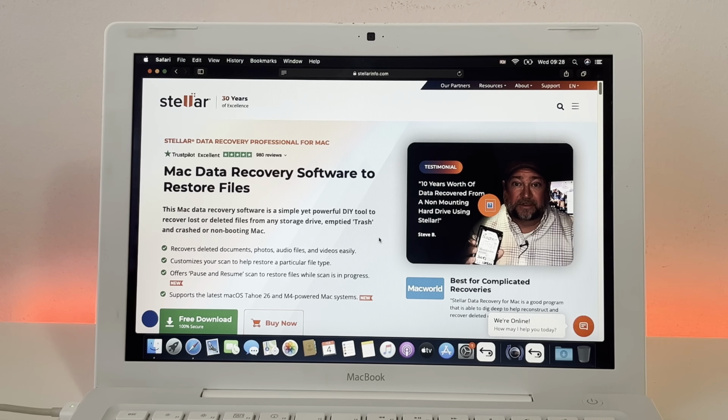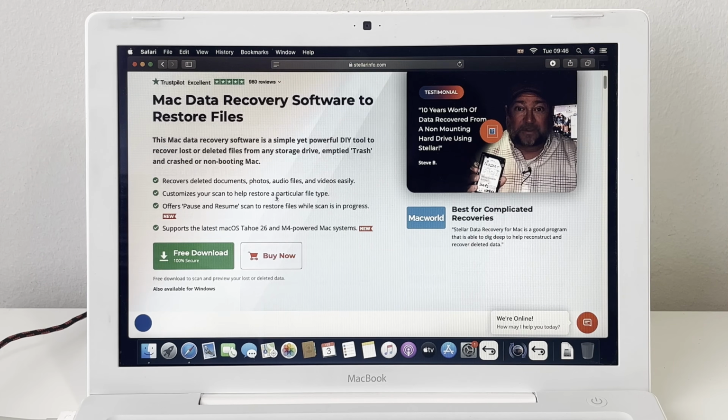This right over here is Stellar Data Recovery, and in today's video I will be using this application to recover deleted files. There will be a link in the description to download this. You just click on the free download button and you should get a DMG image downloaded to your machine.